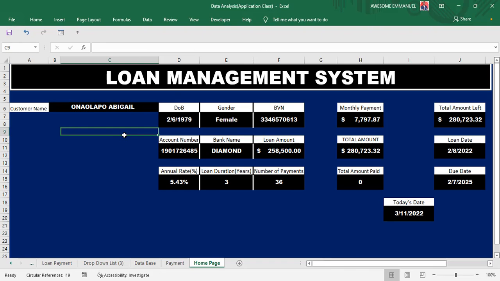So basically, let's see how it works. I want to see the details of a particular customer that happens to take a loan from this company. If I click on this one, Onaladapo Abigail, these are the details. You see the date of birth, the gender, the BVN. These are the details we choose to collect from the people.